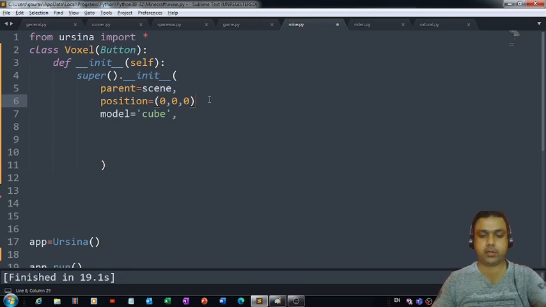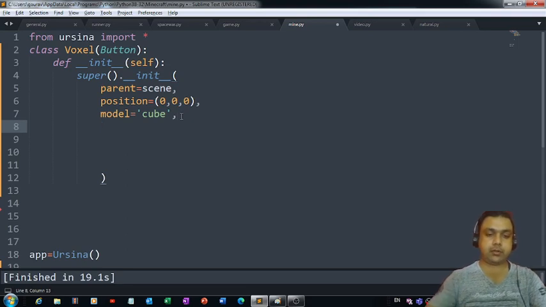Let me put a comma here. I haven't placed a separator, so that's the reason. Placing it now. Okay, it's time for us to define the origin y attribute. So I'm passing 0.5 as a value to this.